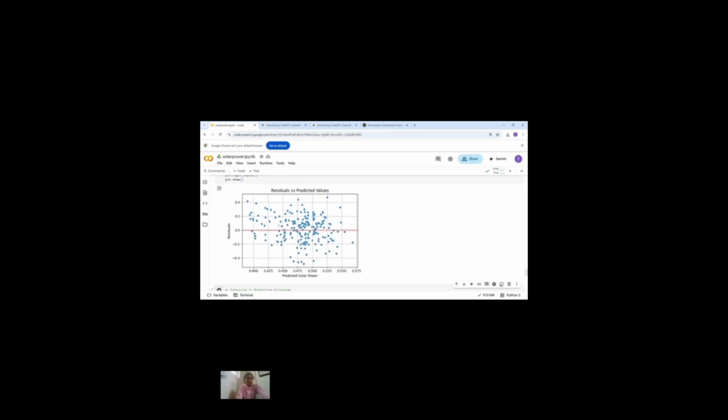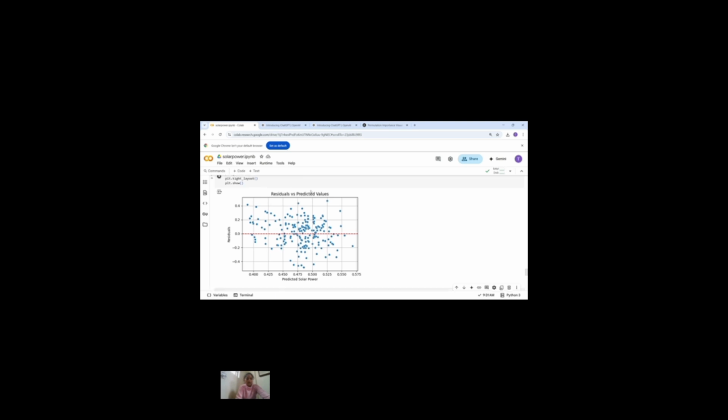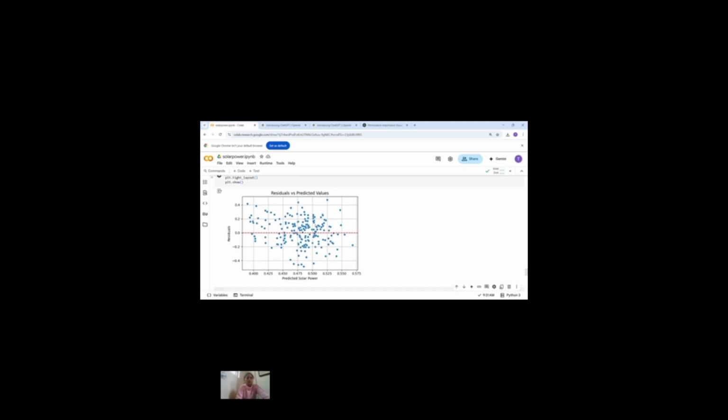The second extension is residuals. Calculating the residuals, setting up the plot, creating a scatter plot, adding reference lines, and customizing the plot. Here we compare the residuals versus the predicted values.